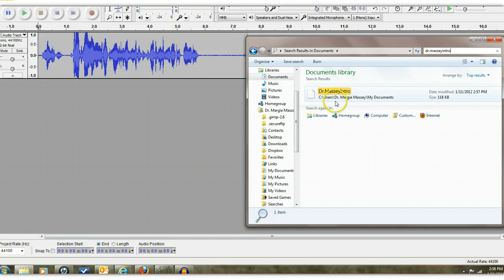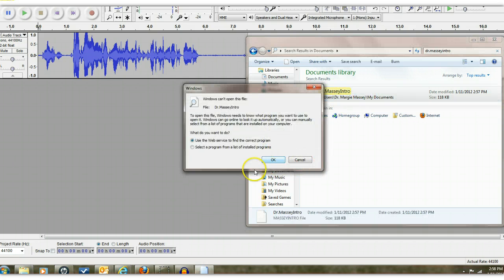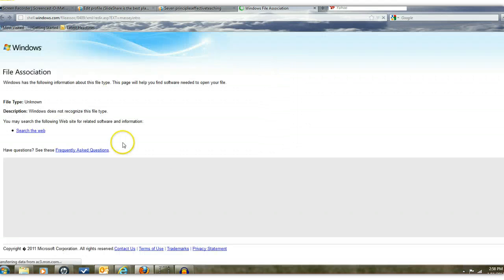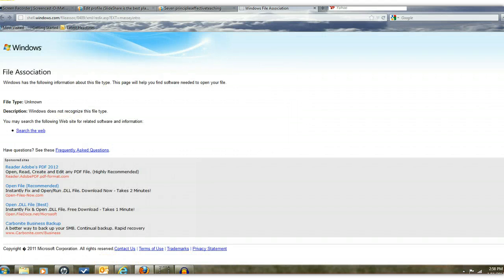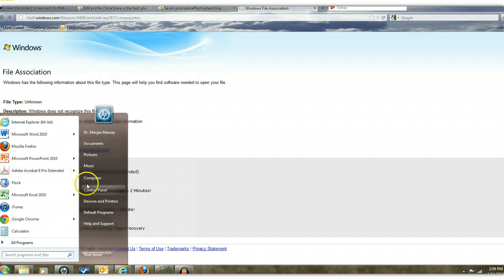Okay, so it shows me that my intro is under my C drive, under Users, under Dr. Margie Massey, under my documents. So I can click on that. It says it can't open it. It's okay. I don't want it to open it per se. And that's exactly what it is. So that's not what you wanted to do. You want to actually just locate the file.